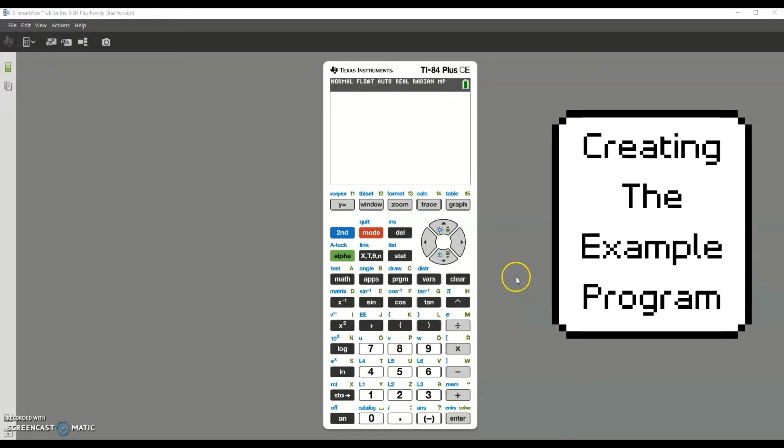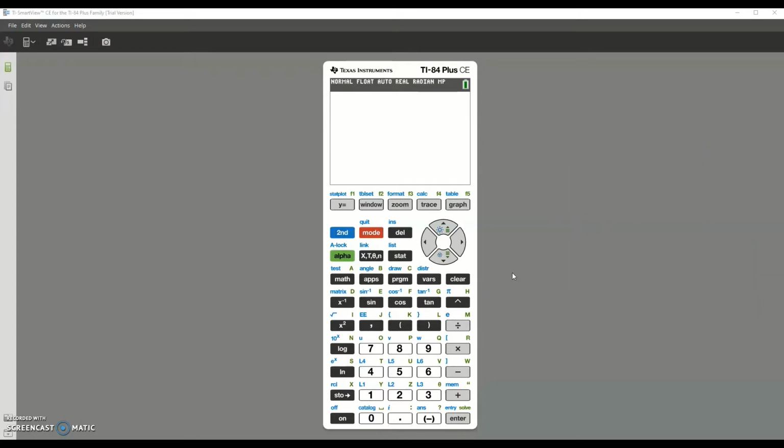For this video, I'll be writing a program that solves for the area of a rectangle, while incorporating input and output commands in the process. So let's make a new program by pressing the PRGM key, arrow keying right to the New menu, and pressing the Create New option. Let's name our program Area using the green alpha keys. So we type A, R, E, A, and hit Enter.